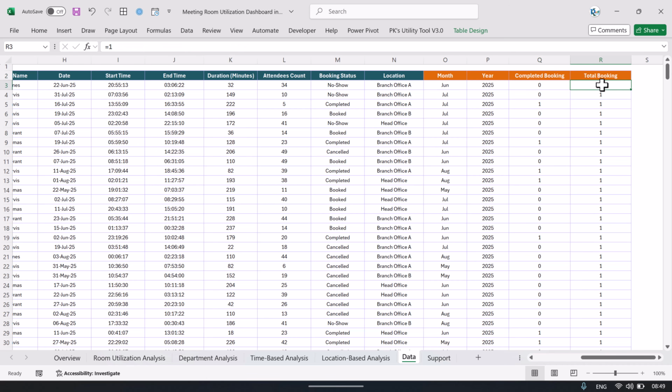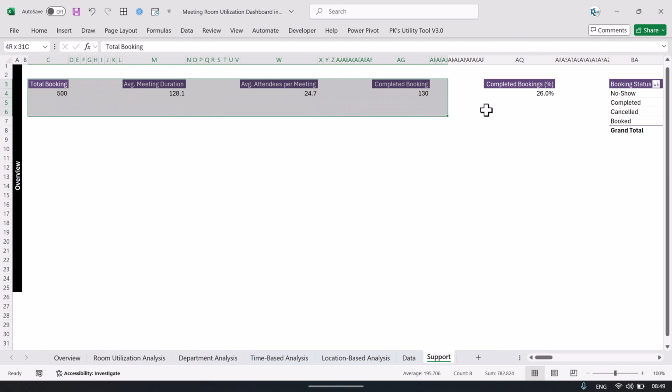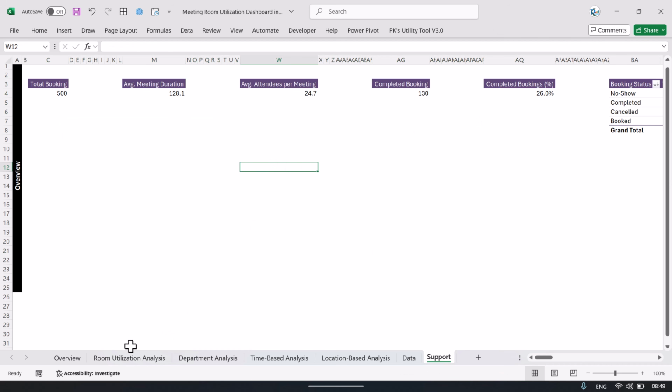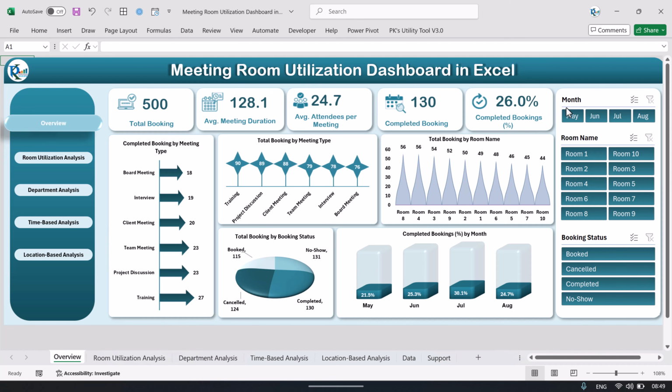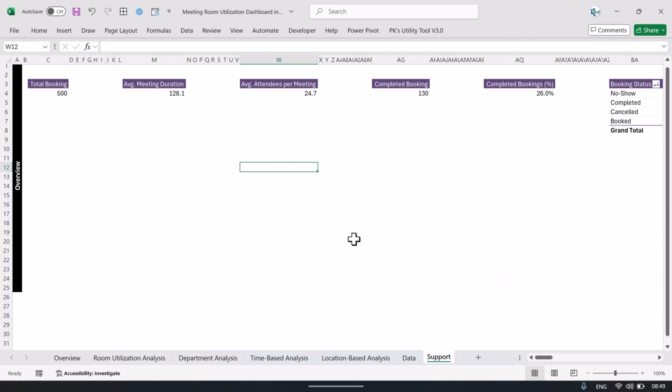And this is the total booking. So every line is a booking. So we have put here 1. We have used the calculated field to create the completed percentage on the basis of these 2 columns. Coming to the support sheet, we will show you all the pivot tables which we have created. On the basis of these pivot tables, we have created the charts and the cards here in all the different pages from the support sheet.